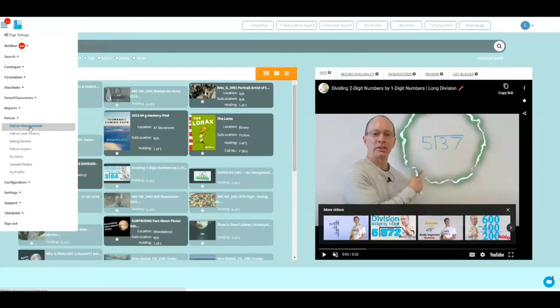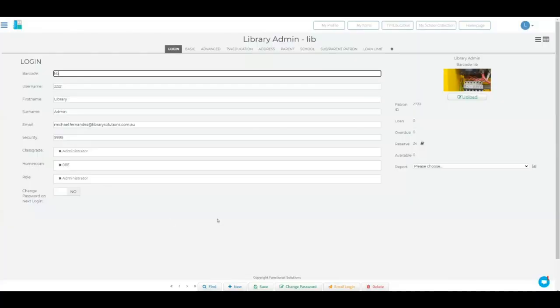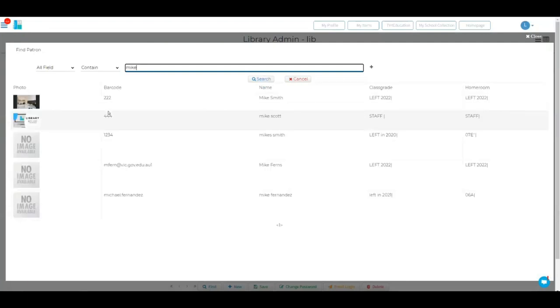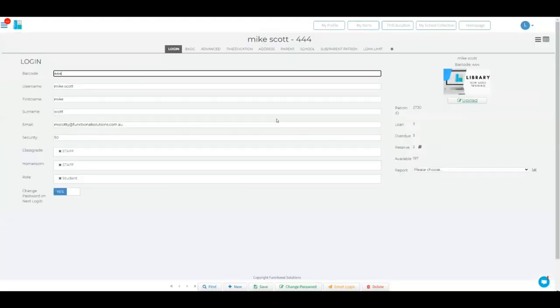Click on Patron Management, and at the bottom of the Patron Details screen, click on Find and go ahead and search for their first name or surname, M-I-K-E, Mike. Okay, and then you go, Mike Scott. That's the person. Now, Mike Scott is a teacher, and he can't access that TV for Education button. As a matter of fact, he doesn't even have it. Well, in that case, the reason why he can't access it is because his role is a student.